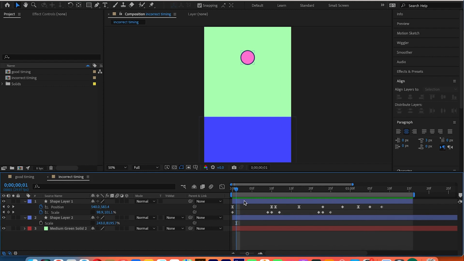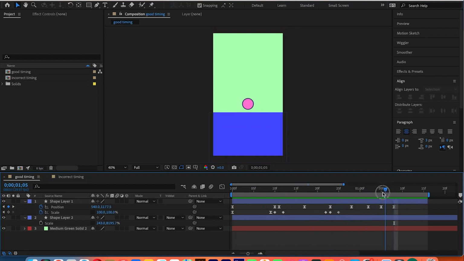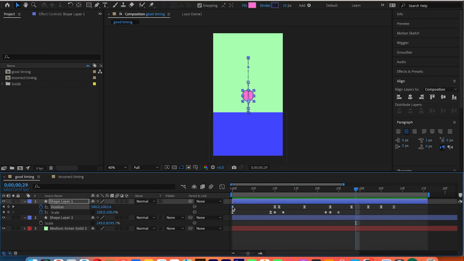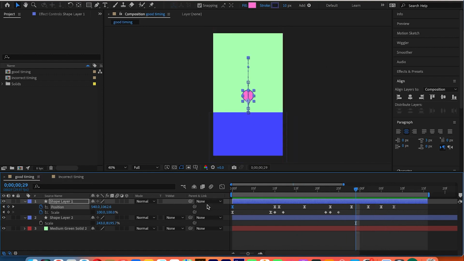What is incorrect here? As you can see here, the keyframes and timeline are the same, but the type of keyframes is a little bit different. And also, if you go into the graph editor, this is the good one, the correct one.